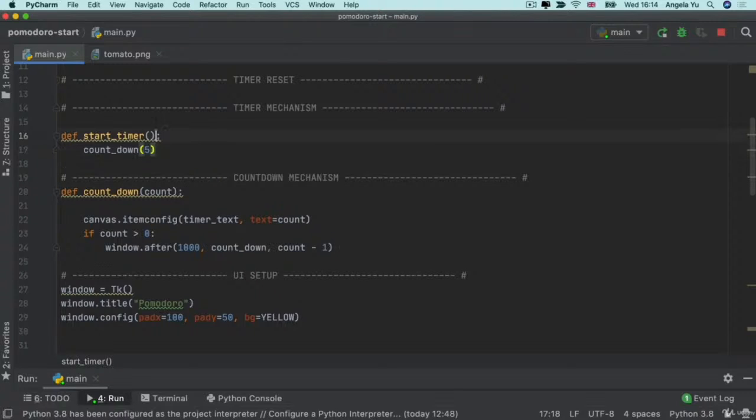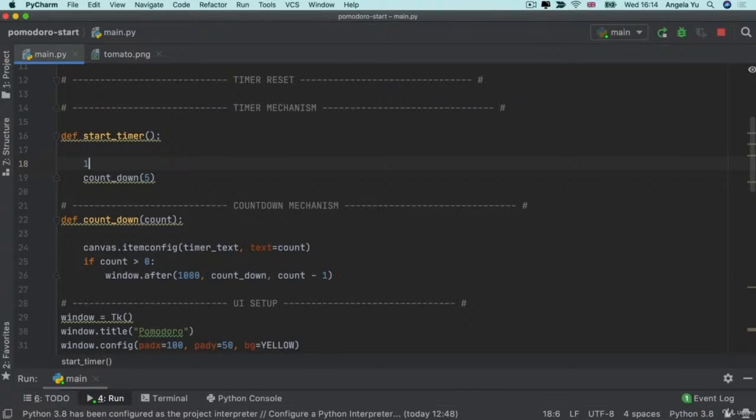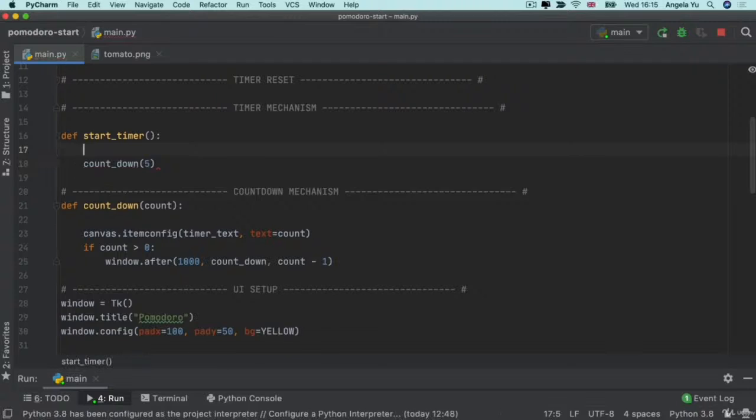If we wanted to count down, let's say, 1 minute, then that in terms of seconds would be 60 seconds. All we have to do is take the number of minutes that we want to count down by and multiply it by 60. In this case, if we wanted to count down by 5 minutes instead of 5 seconds, all we have to do is multiply by 60.